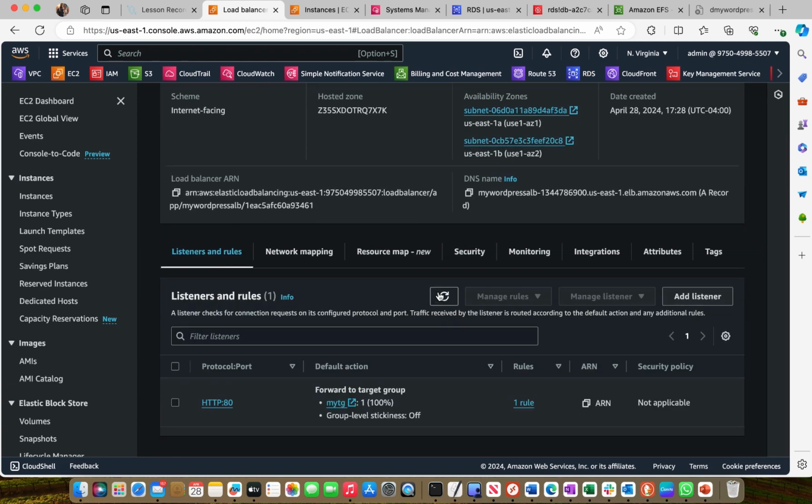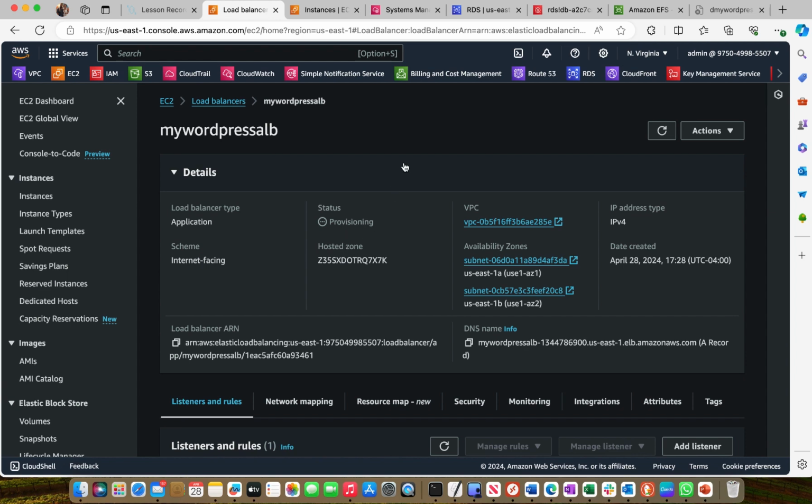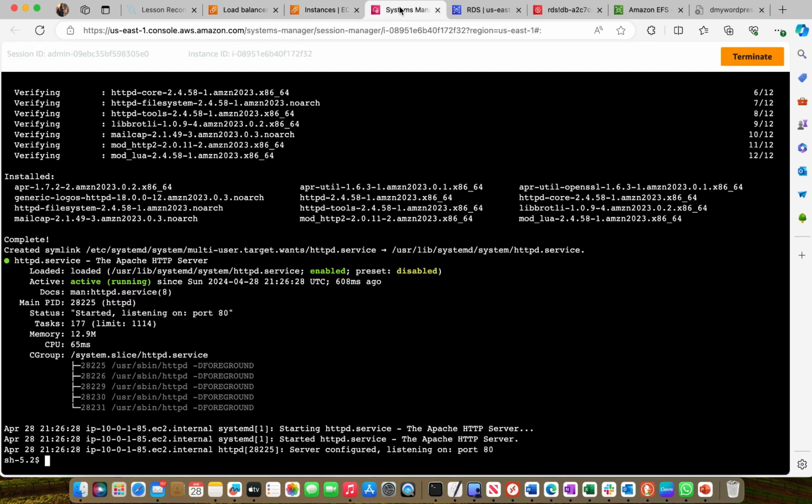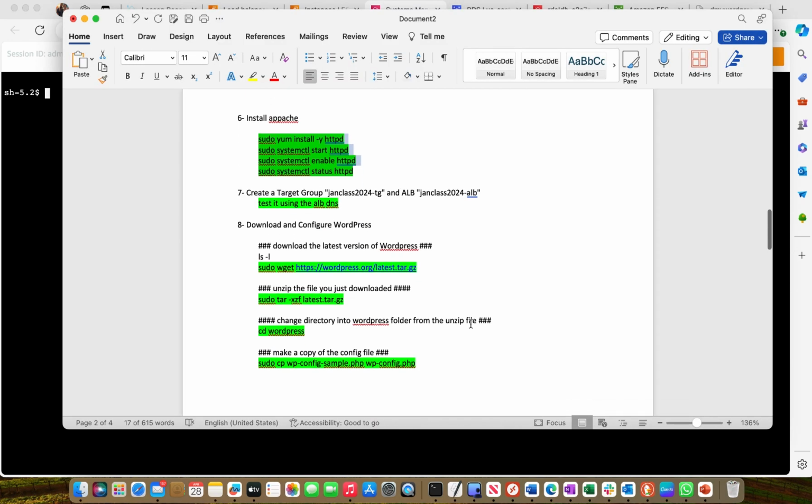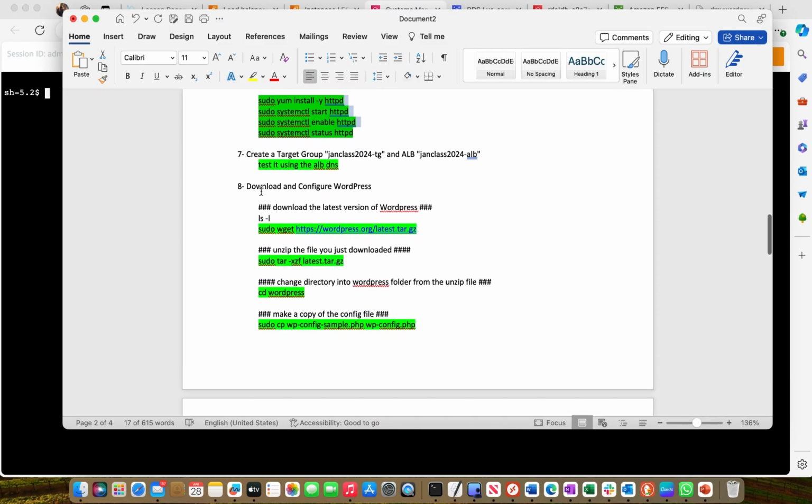But the most important thing that I need to see here is to make sure that it's working. So let's give it, what else can I do? Okay, while it is coming up, I can go further to session manager. Let's clear up this area here. We clear it off and we can download and configure our WordPress. To do that, let's go to our cheat sheet. So download and configure WordPress here. This is what we are using here.